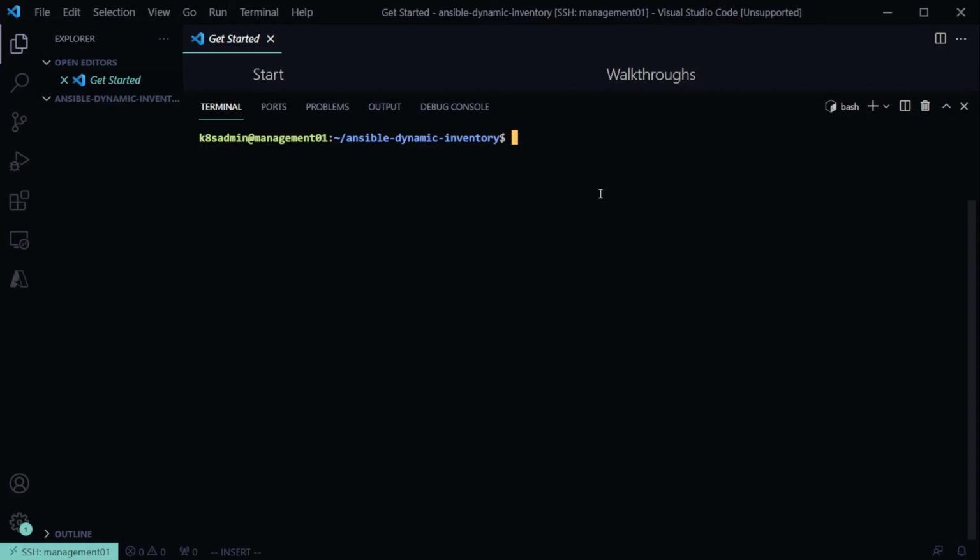Once your instances are deployed and you're ready to begin using dynamic inventory with those instances, we need to go ahead and create a dynamic inventory file. So go ahead and create a directory. I've created one here called ansible-dynamic-inventory. And go ahead and create a file. And this file is going to be our dynamic inventory file.